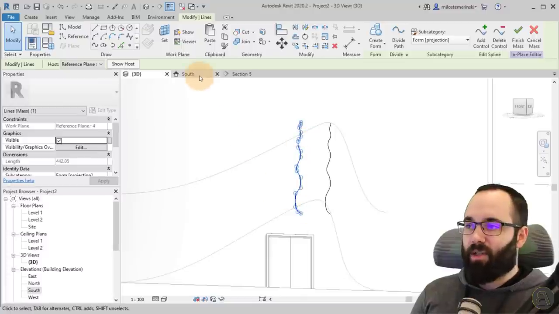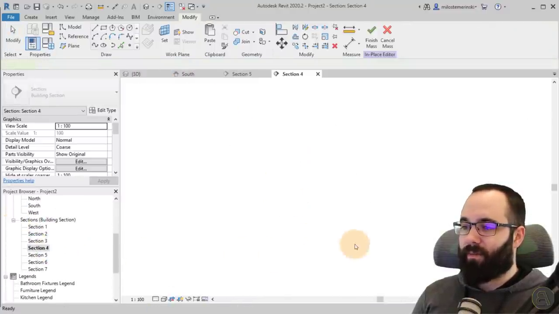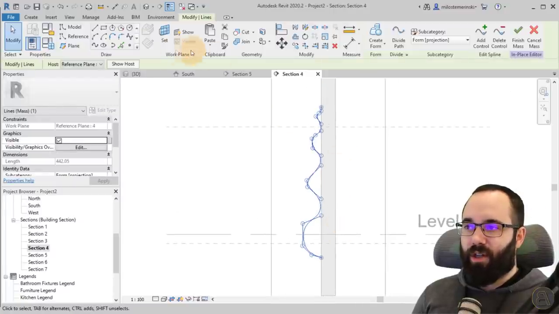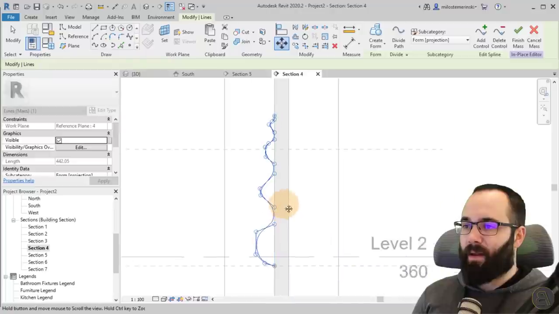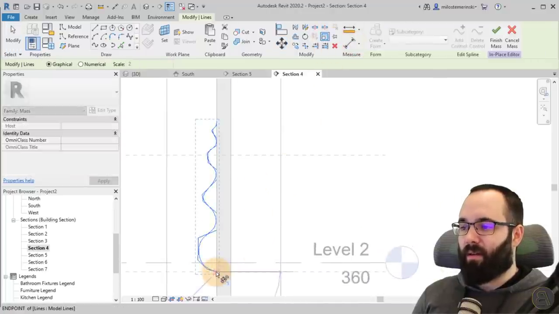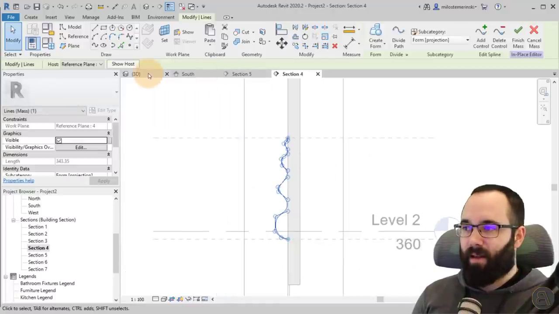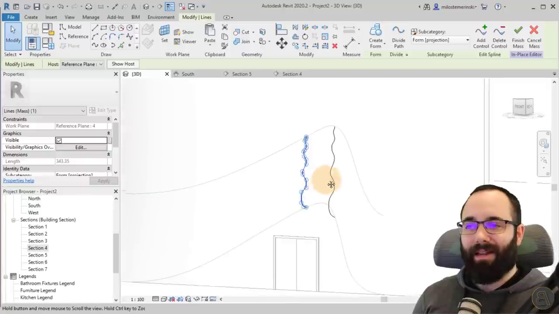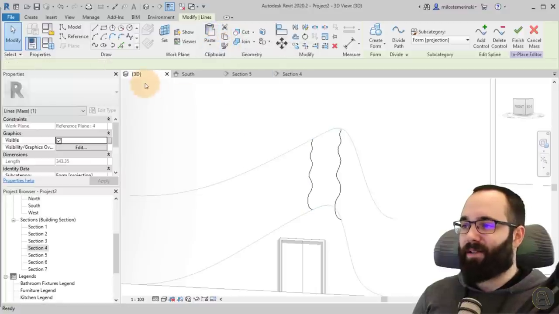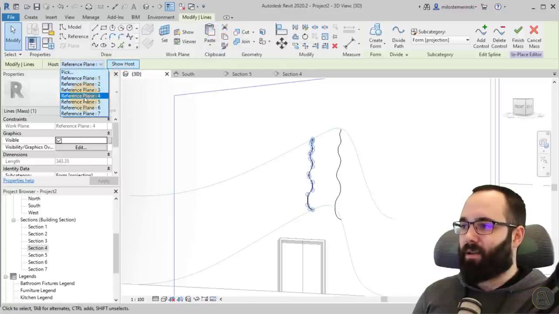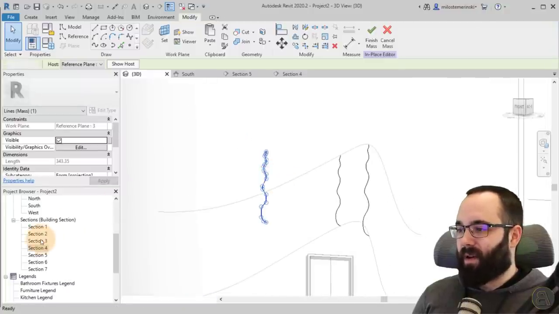And now it's here. So now I can just open up my section 4. Here we go. And then I can just adjust it. So here I can move it up. And then I can go to scale from here to here and then scale it down to here. Perfect. So it's job done in a lot less time. So again, now I have to go here to copy to clipboard, paste, align to same place, and then turn that into reference plane number 3. Perfect. And again, now we open up section 3.